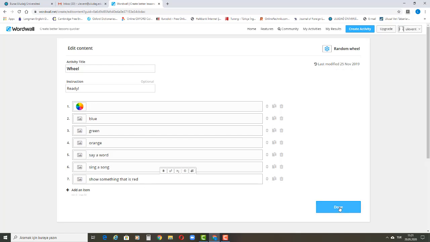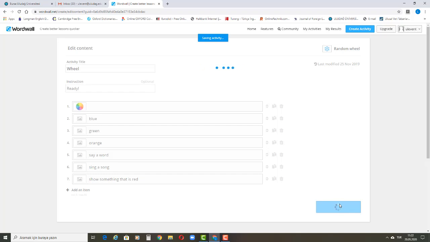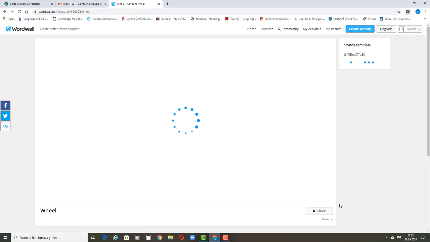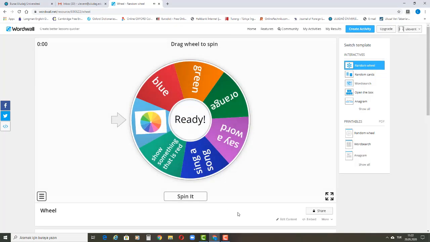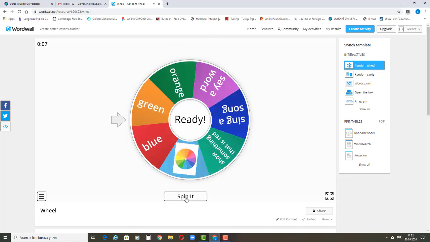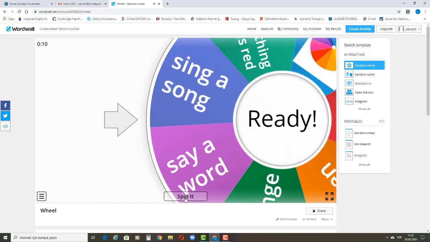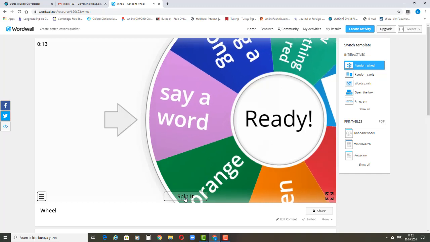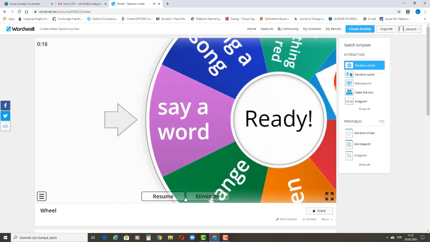And so when you are ready with this, you need to click done, and it will generate your online activity, your online material. The wheel is done. Start. Okay, so what we need to do is to click here. If you want, you can click here to spin it. Okay, say a word. Now I need to say a word, for example, cat, or whatever. All of these templates here can be used for any course, any class, like foreign language learning, maths, geography, history, or whatever you like. Okay, this is a material to use in the classes.